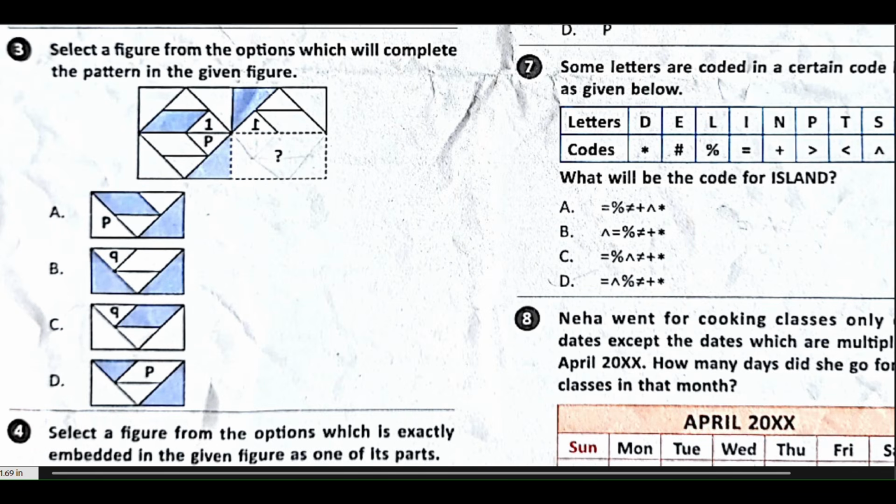Question number 3. Select a figure from the options which will complete the pattern in the given figure. So 1 and P. On the top there is 1 and in the right figure the 1 is mirrored, and in the bottom figure there is P and there is a triangle that is colored on the right side, but this colored triangle then went to the diagonally up one. So here also the uncolored triangle will go here.